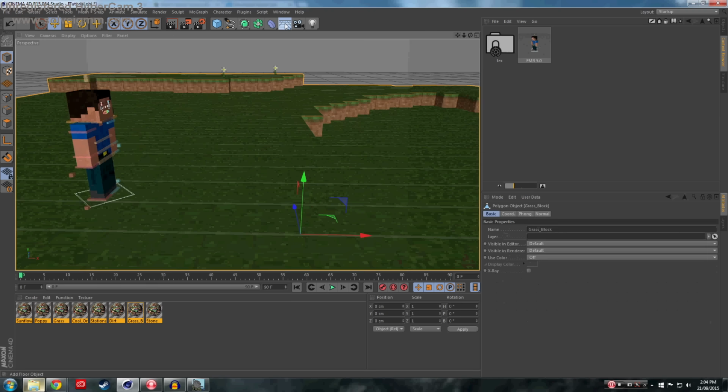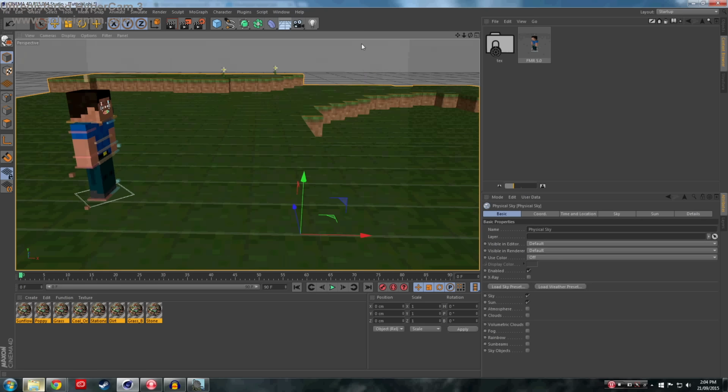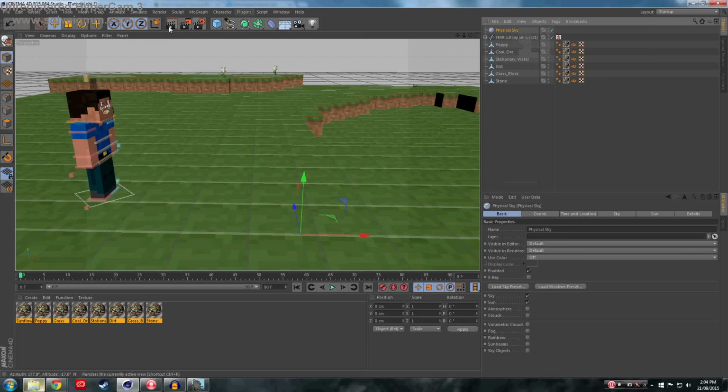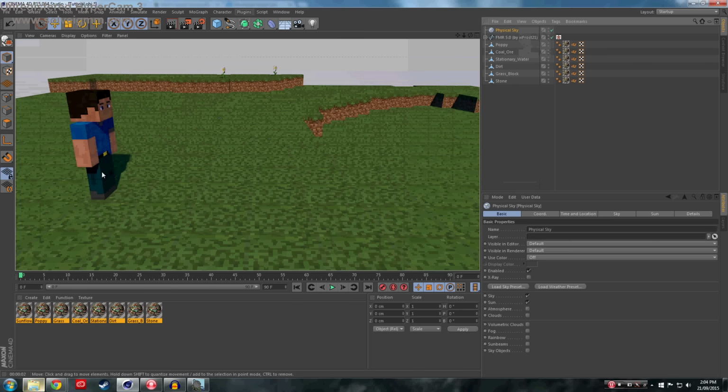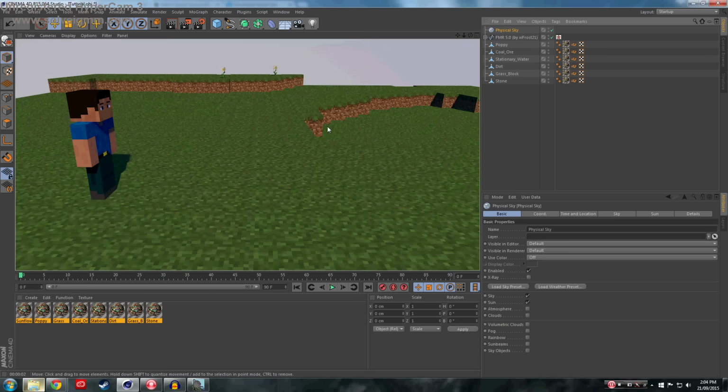Now, the first thing I like to do, it's a matter of preference, is add a physical sky. What that does is give a lot more, see, it added shadows, gave some light, made it look like there's actually something going on around here.